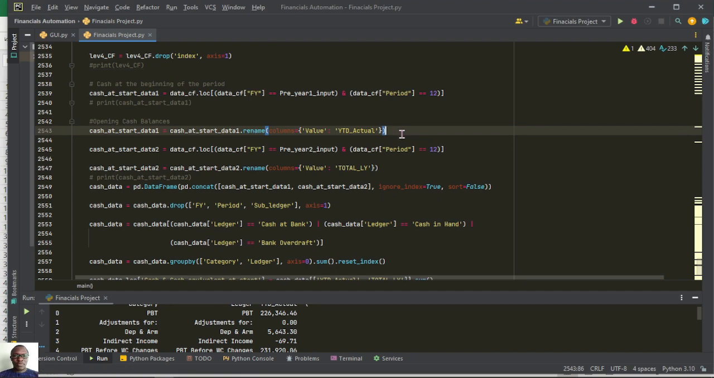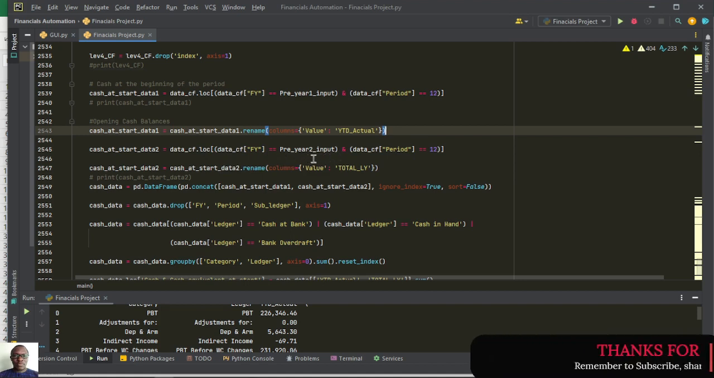So the YTD actual is for the current financial year. Then cash_at_start_data2 is equal to data_CF.loc[data_CF financial year is equal to previous year 2].